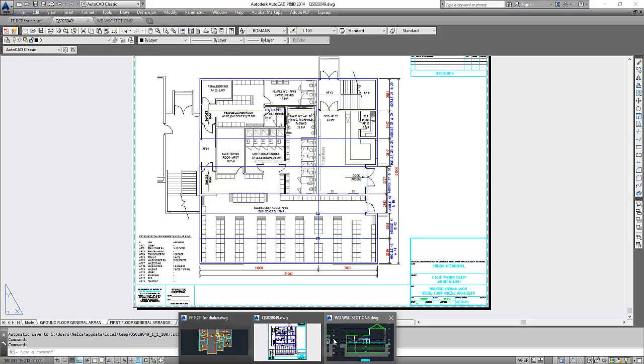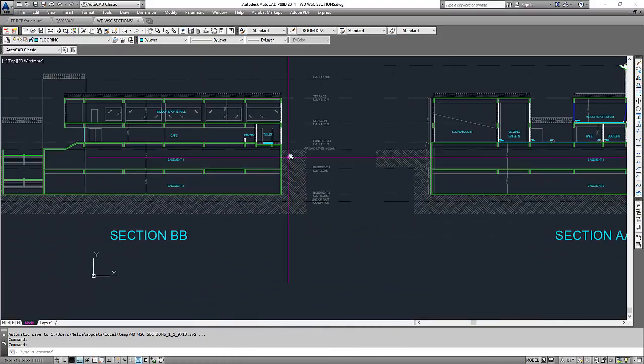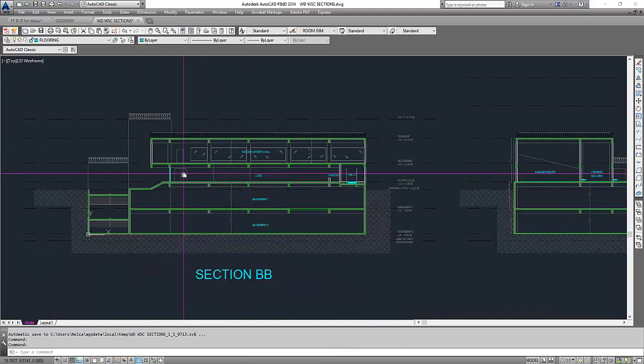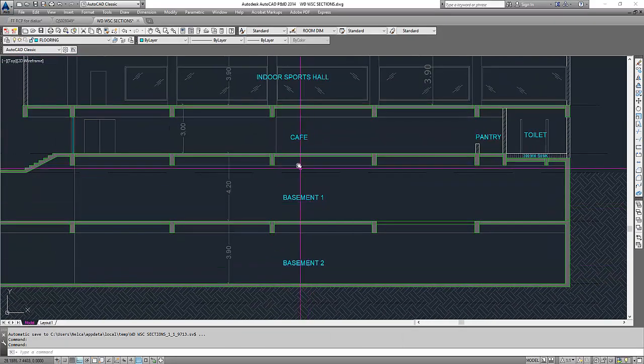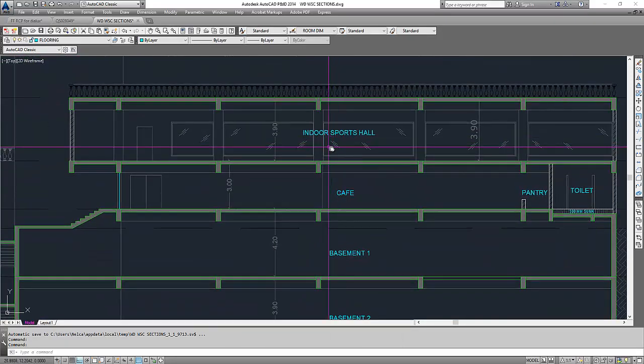So the next thing you need to ask for or check in the email is section drawings. So why is it important to check the section drawings? For example, I have here a section drawing. Yes, this is a section drawing. So you can see here, there is basement 2, 1, cafe, and then indoor sports hall.